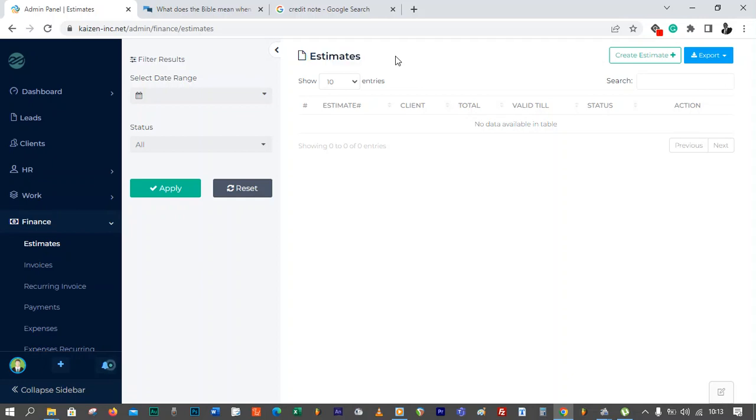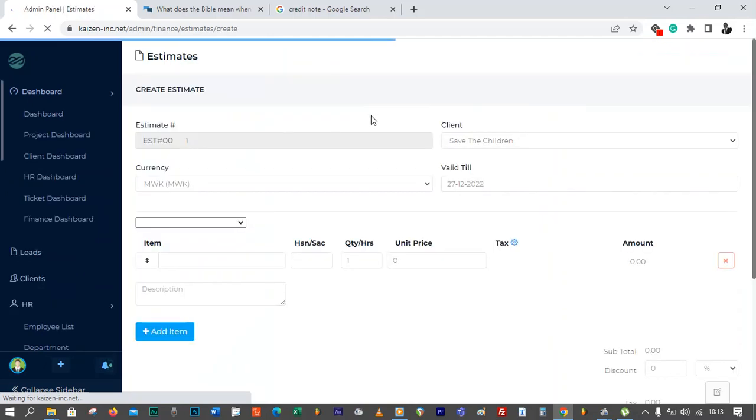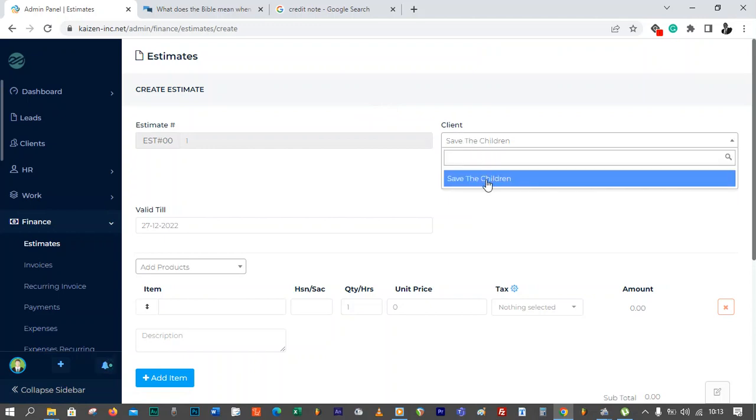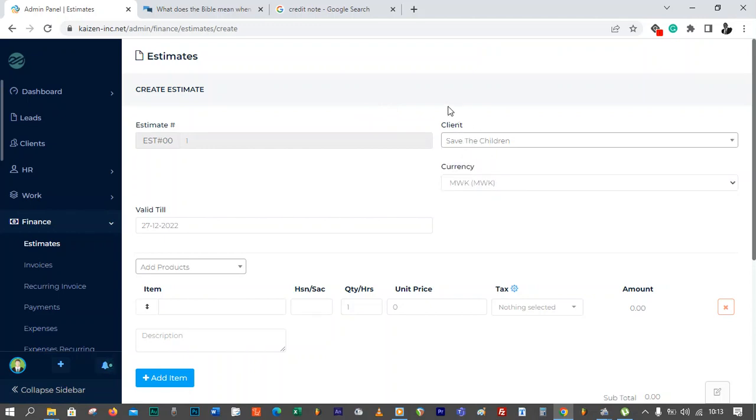So you create a statement on how much something is going to cost. For example, if you're being requested to provide some services, that potential client is going to be looking for the amount that it is going to cost. So you're going to come here and create an estimate. You can choose the client. If you already have clients in there, you can choose one that you've already registered.